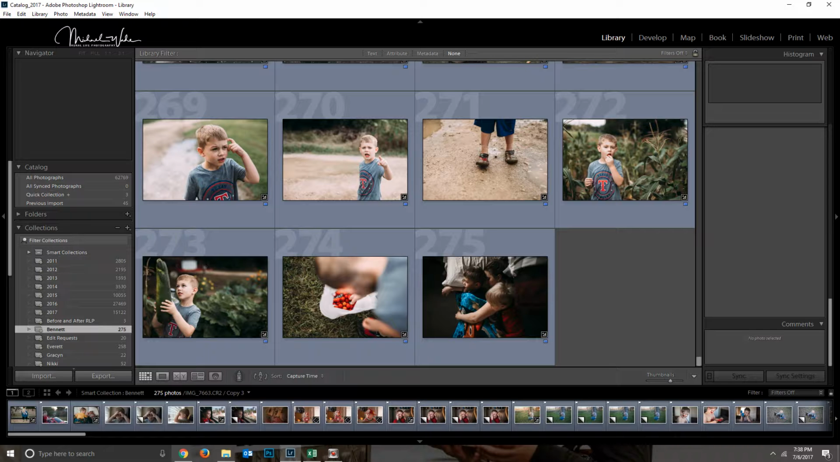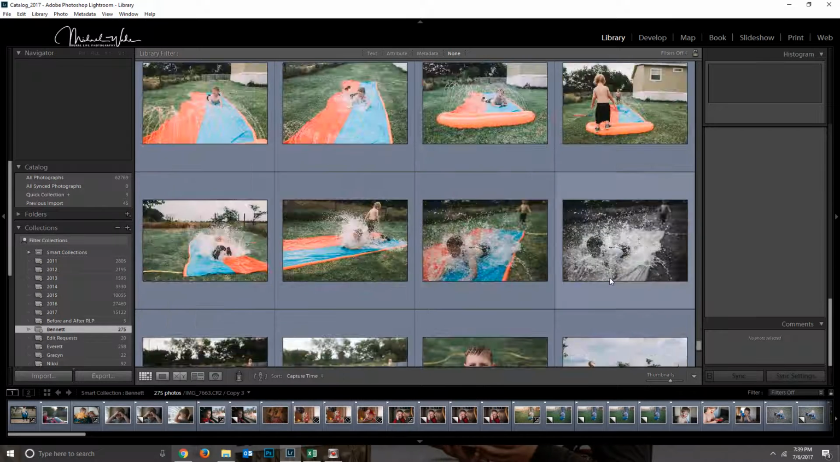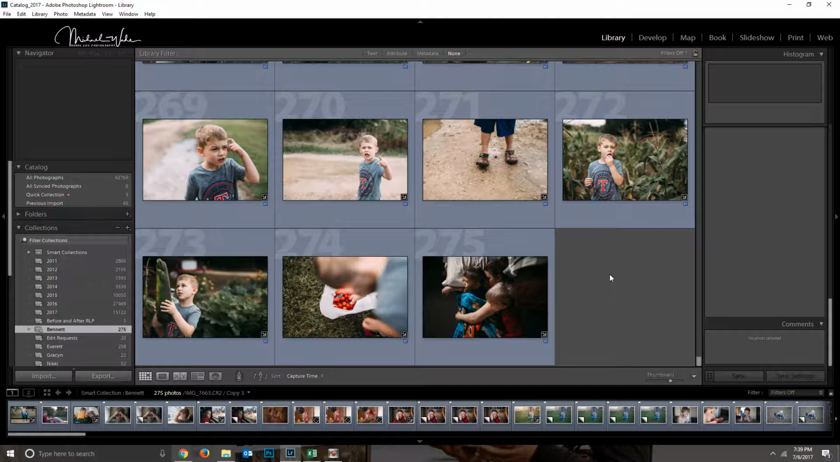Hey guys, it's Mike with Real Life Photography, and I wanted to quickly show you guys how I set up my export settings within Lightroom.